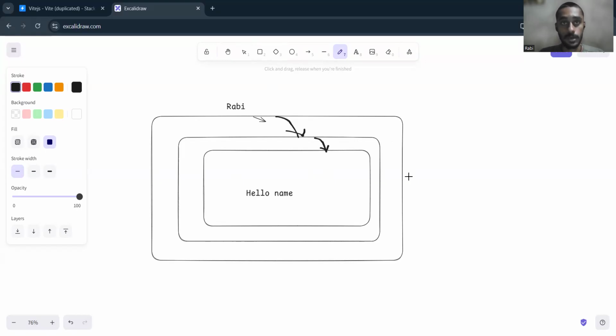In big applications, like an e-commerce application, or any kind of application you can think of, there are too many components nested inside each other, so it is difficult to manage all the data and pass it through prop drilling. Let's go into the coding and understand it in a better way.